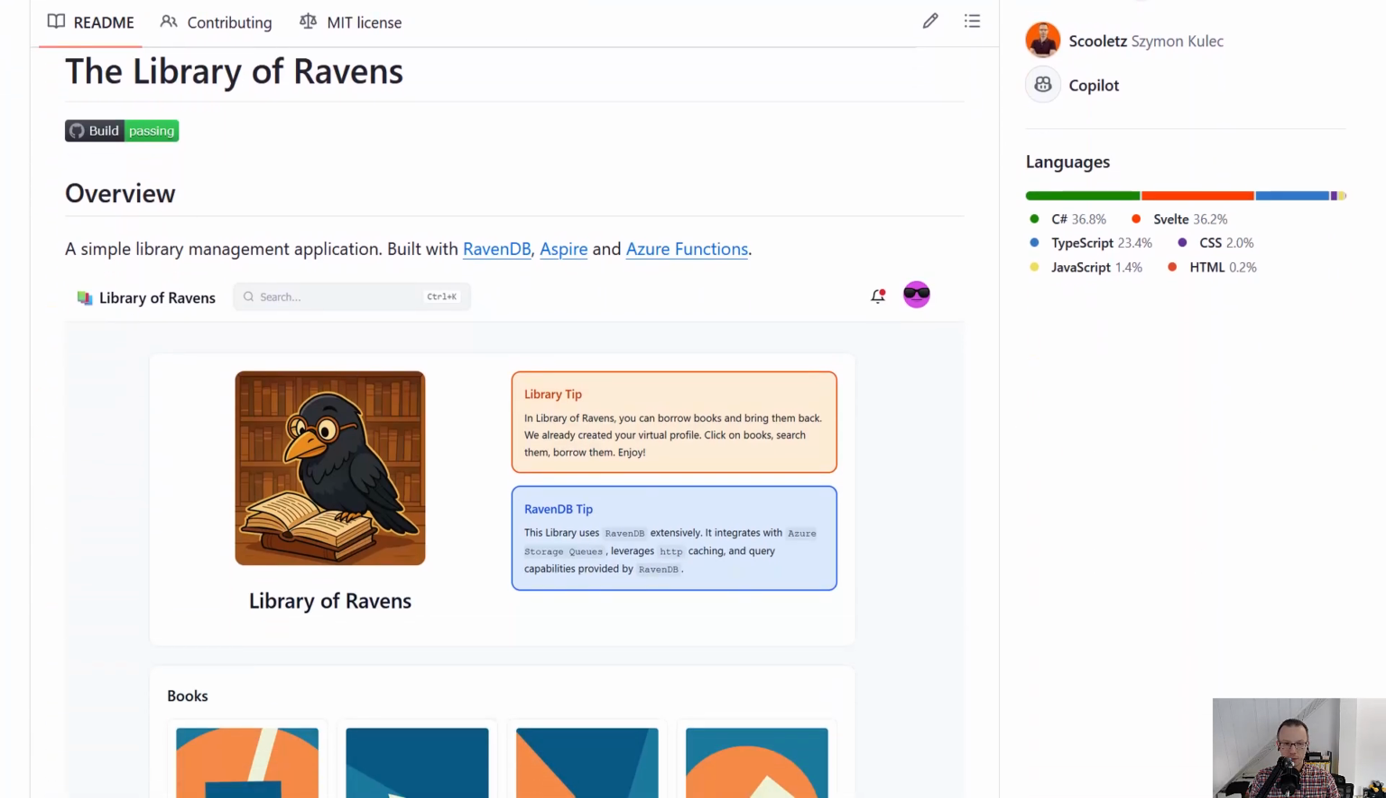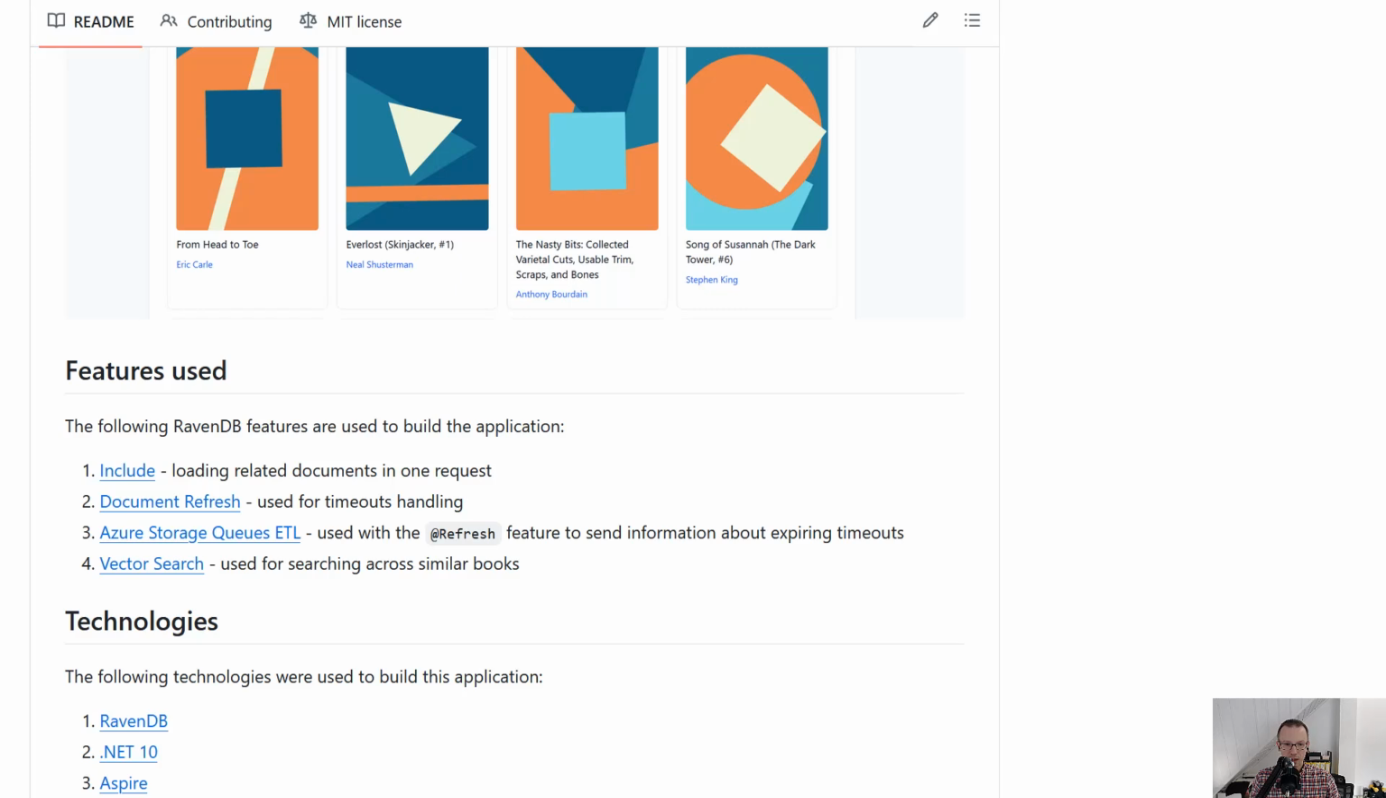There are several features that we'll use heavily in regards to how we'll leverage RavenDB to support the whole application. First, we'll use includes, which is loading related documents. We'll take a look at the document refresh. Also, we'll integrate with Azure Storage Queues. So if you're a cloud person, that might get you interested in this particular sample. Then we'll take a look at the vector search and we'll see how we can play with it.